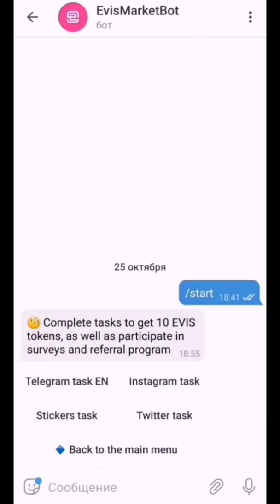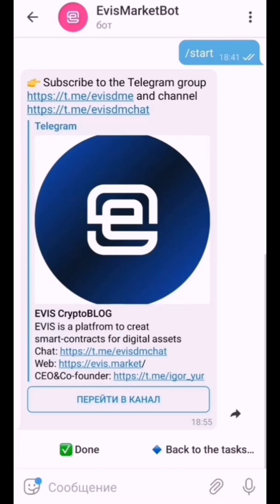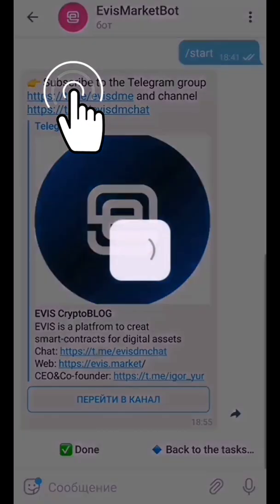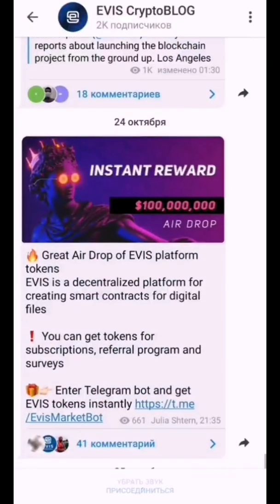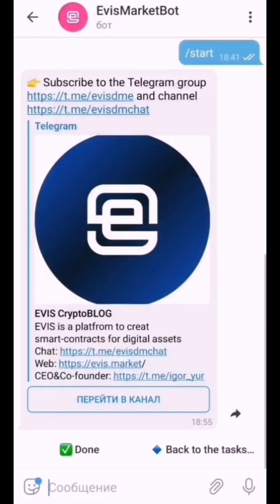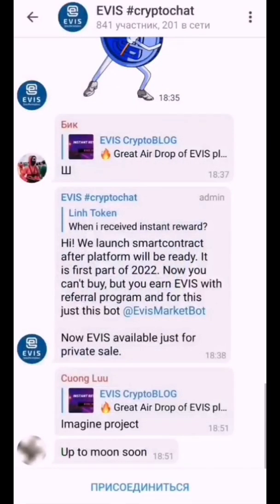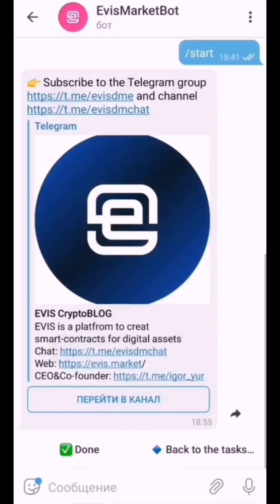So next step, you can see "next complete this task to get 10 Evis tokens." So we can see our social media, for example Telegram, and you can see that you should subscribe to the Telegram group and the channel. Join, done.